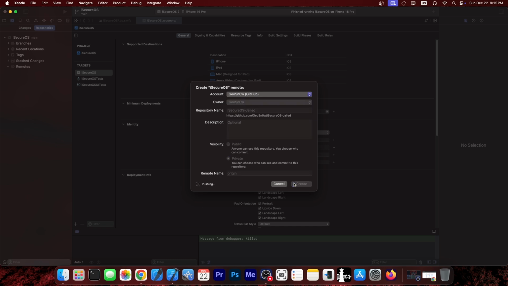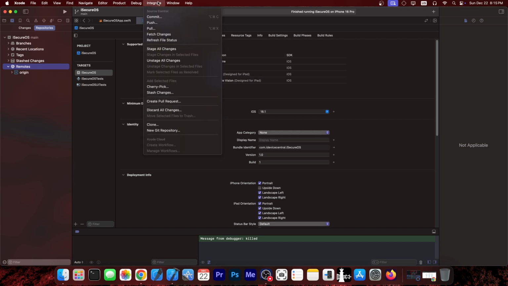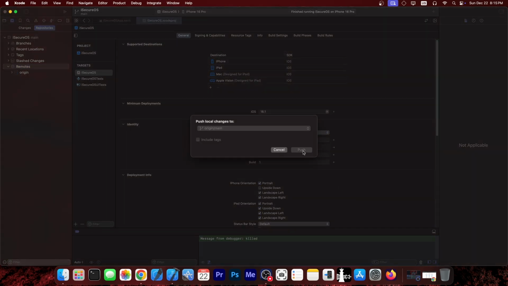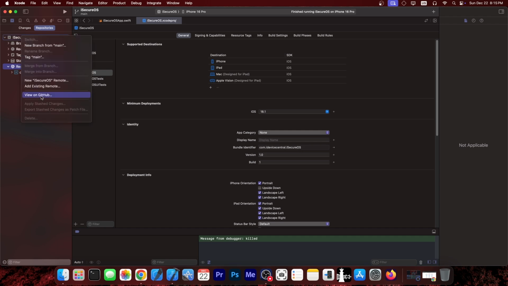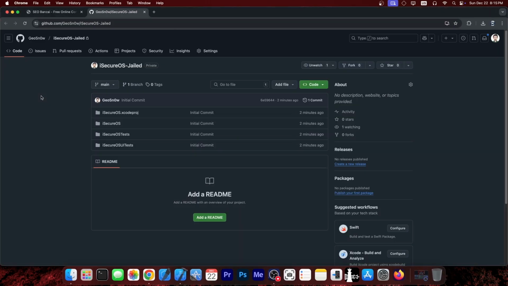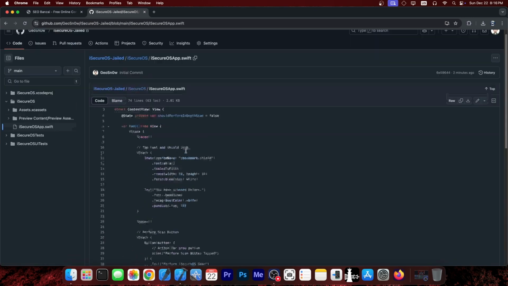It will create the project, says pushing over here. Now we have the project, we have the remotes. We can go here to integrate and just push. We press push again, and the project will be available on our GitHub. So if you right click in here and you go to view on GitHub, you will be able to see your project. There you go. So we have the project, we have the folders, we have the code, which is this one over here. As you can see, everything is available.